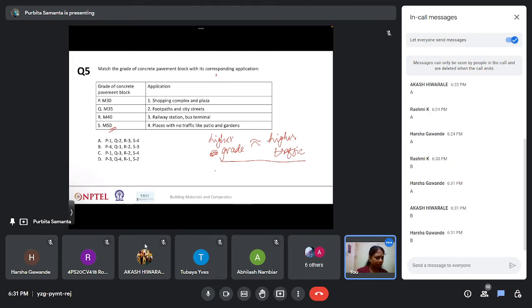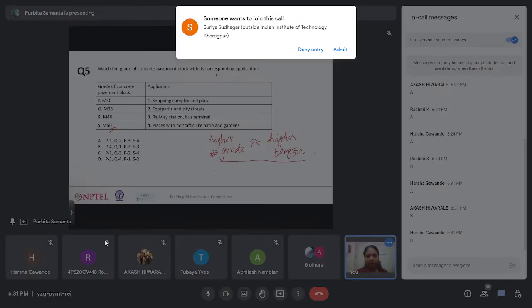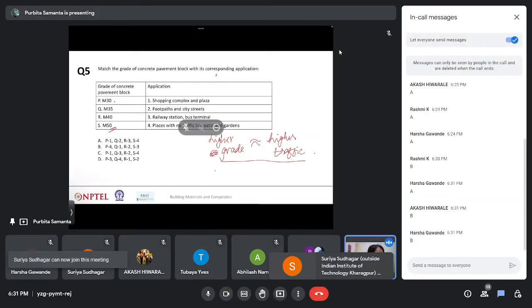So P1. Okay. So if M30 is for places with no traffic like patio and garden. Okay. So now I'm getting another. Okay, let me see what the answer is. Yeah, it's obviously B. Akash, yeah, Harsha has corrected her answer.